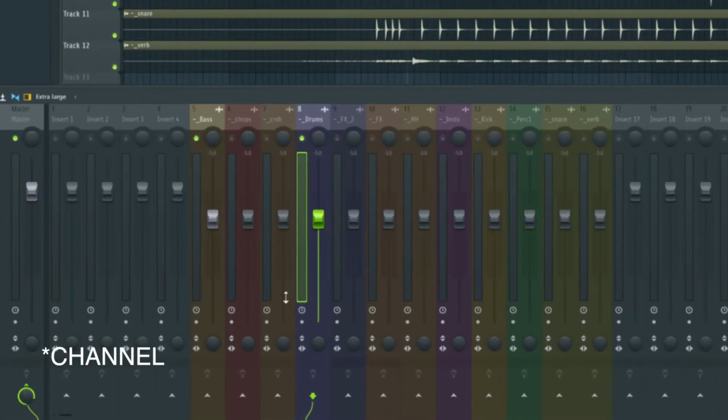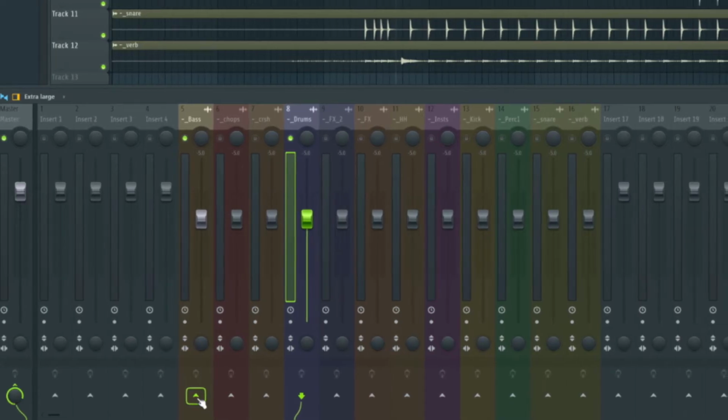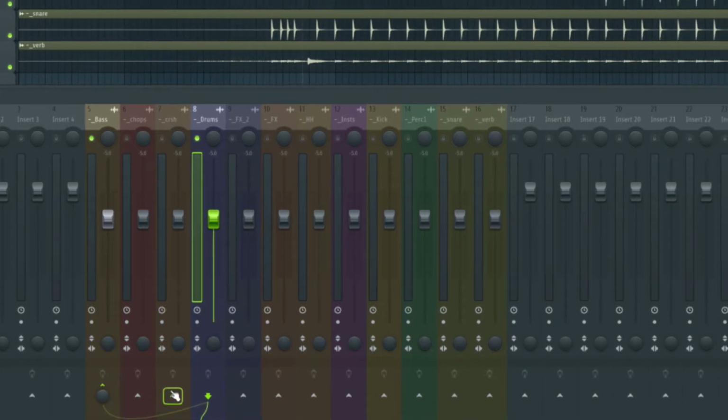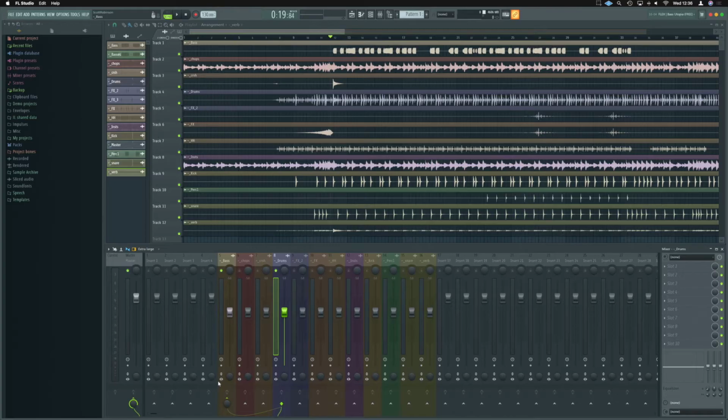Okay, really simple way to do it. The drums bus here, we're going to go over to the bass one. See the little arrow at the bottom here? We are going to right click and we are going to sidechain to this track. It's now going to send a signal to that bass track, but we don't hear it. It's still going to play back the same.